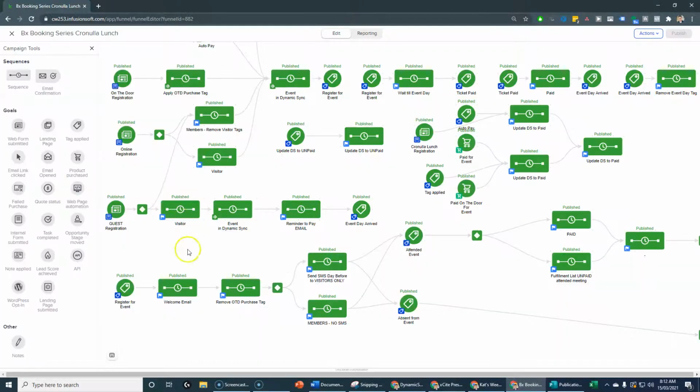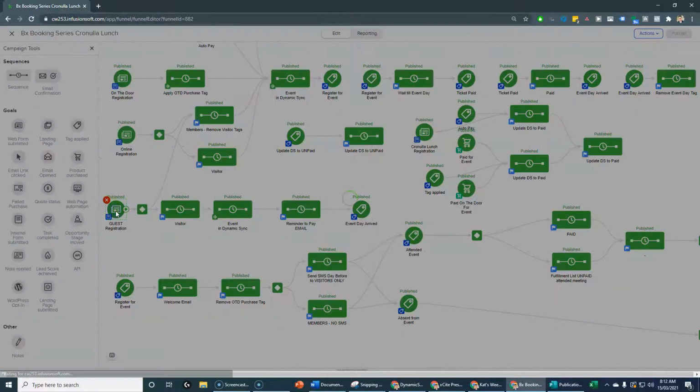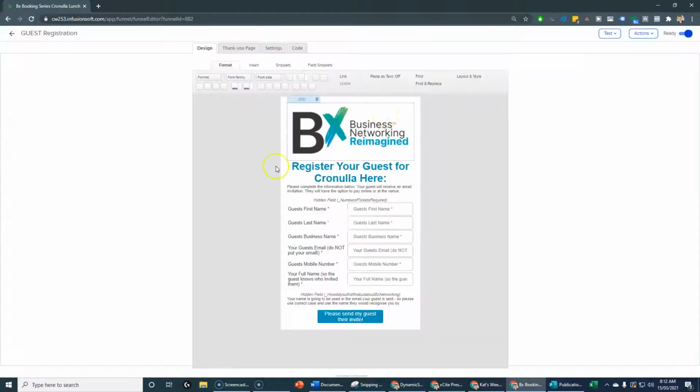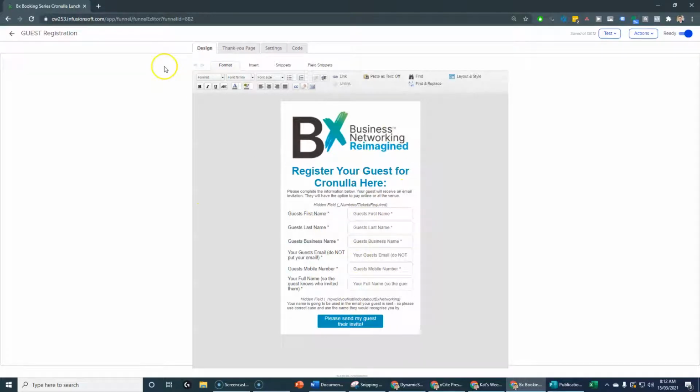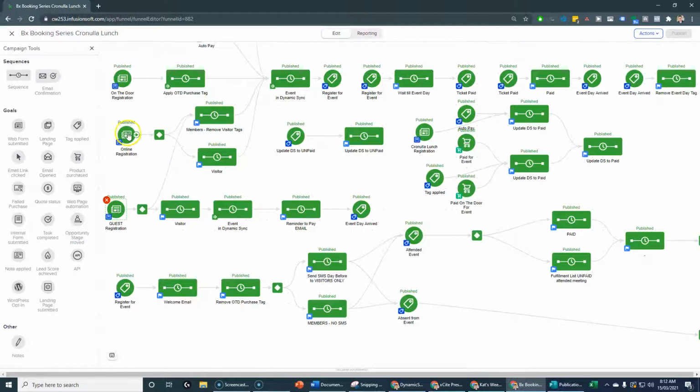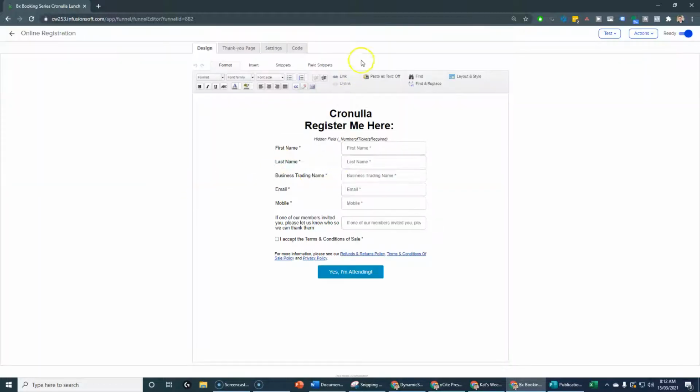what you would find is we have just filled out a form on our website, but that form is this form here. So as you can see, when I open this up here, it will look exactly the same as what I just filled out here. In fact, that's register your guest. The form they filled out was online registration. So this is the form that I just filled out here.